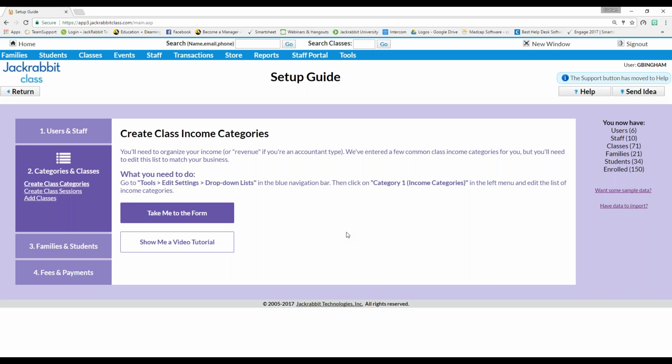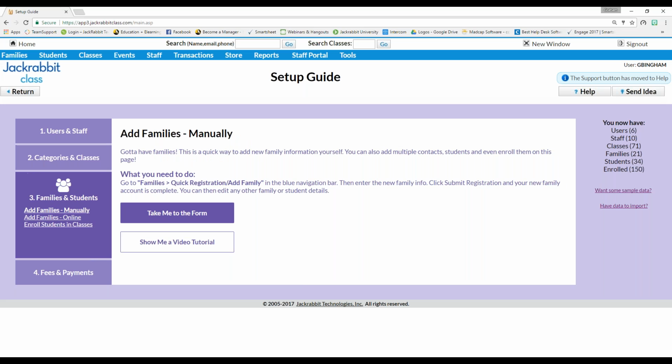Now, the last couple of things before we open a question and answer are adding your families and students. There's a couple of ways to do this. If you're already working with an existing database, this isn't really applicable to you, but for those of you who are just starting out, adding families manually can take a little while. If you have an existing database of clients, families, classes, any information that can be exported to Excel, you can then import it into Jackrabbit. And we're happy to do that for you, no charge.